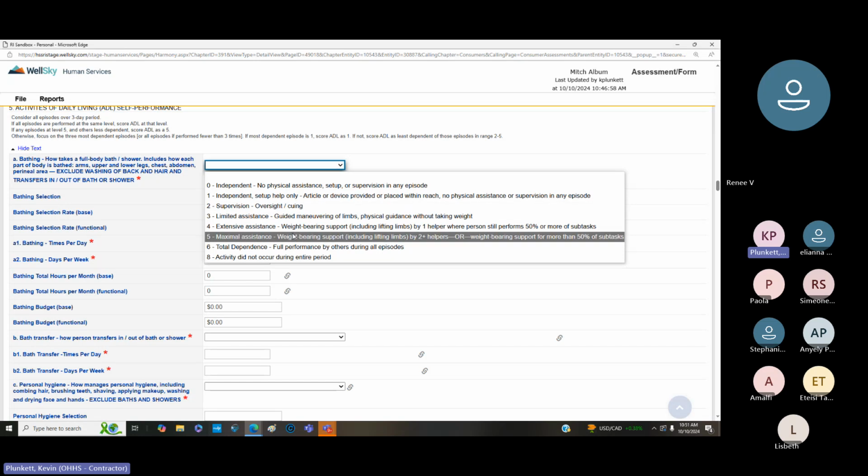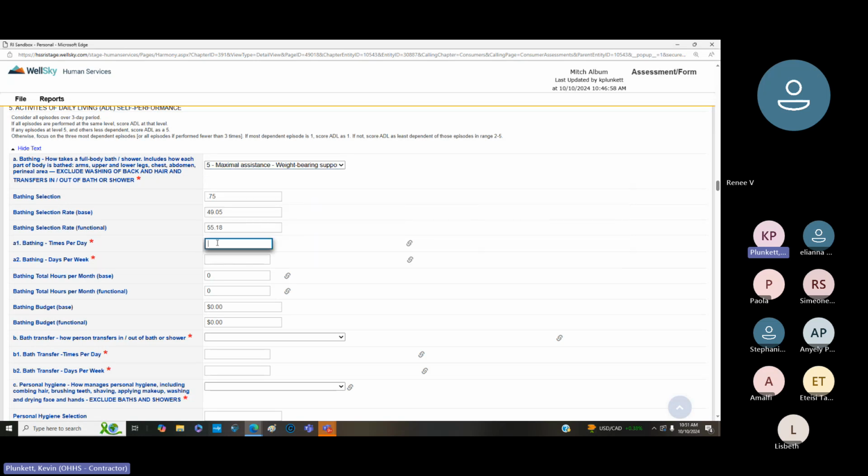Let's say this person needs a pretty good amount of assistance, and they bathe at least once a day, 7 days a week. Right now, it calculates how many hours per month of help are going to be needed, and also how many per month are totally functional. It then sets a bathing balance and a functional bathing balance. That money and dollar amount and these hours will go into their plan. This will be how often they need somebody.